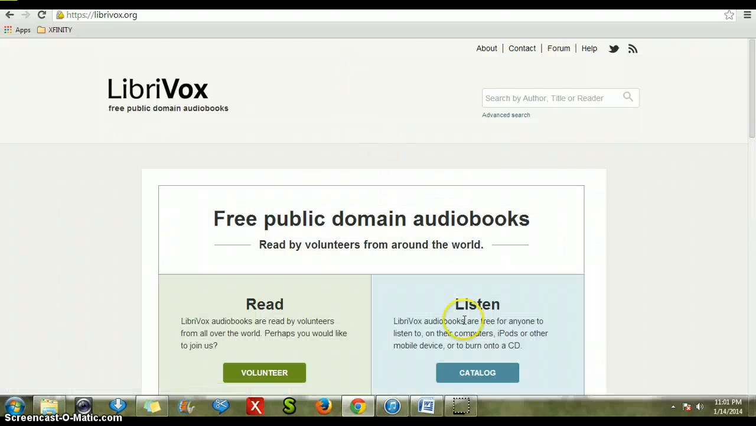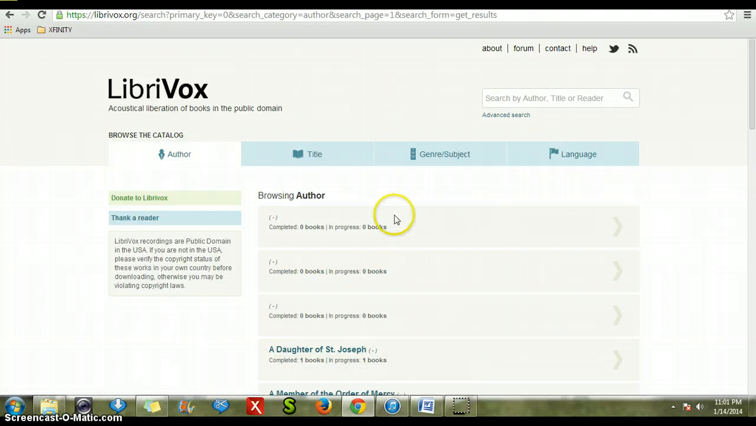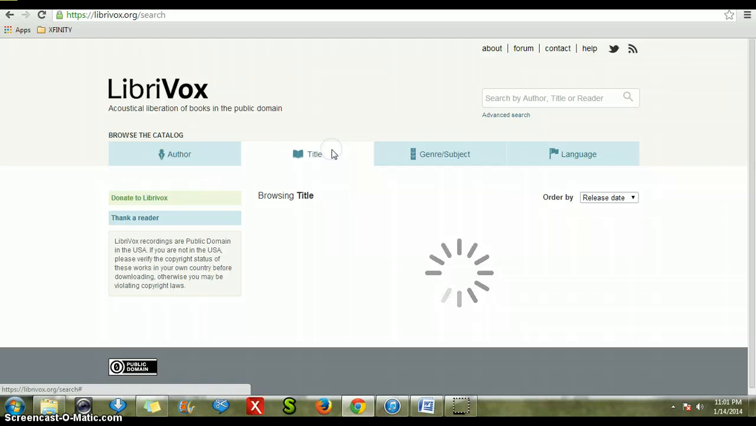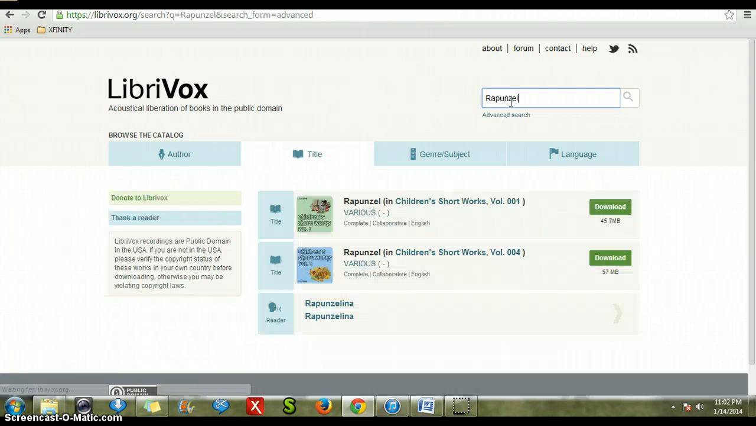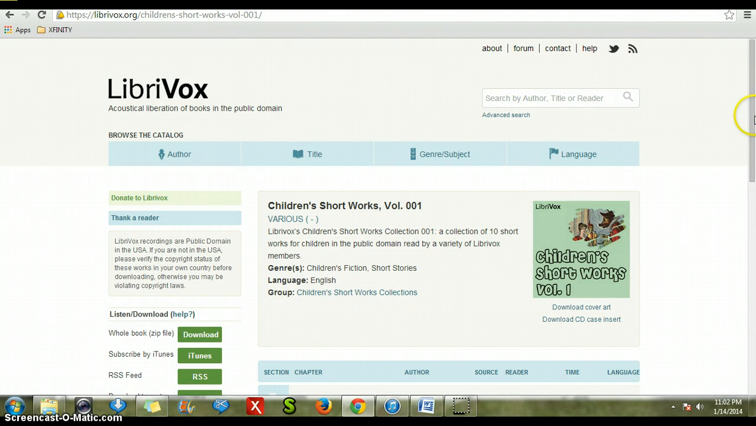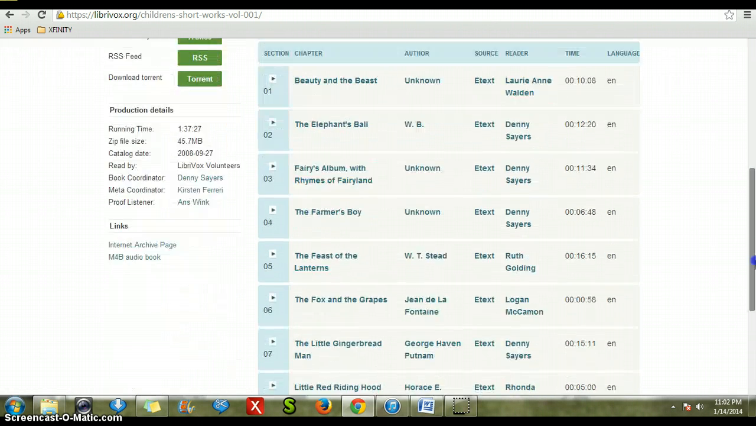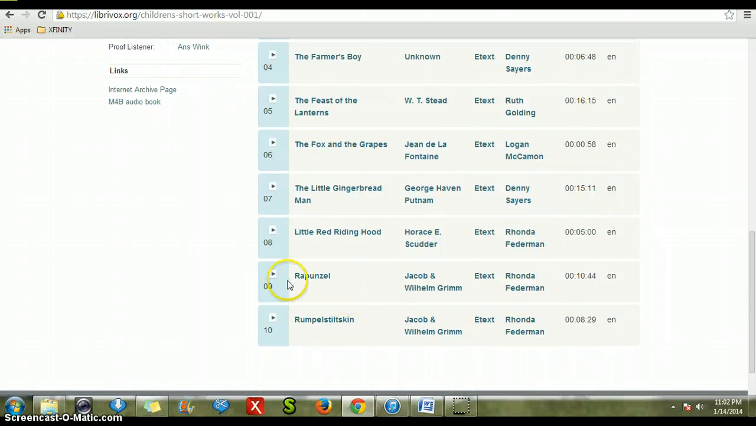We're going to take you step by step. We're going to go to Catalog. We're going to search and make sure your title, if you want to figure out the title of a book, you can do that. We're going to type in Rapunzel, if I can spell it correctly. We're going to click the first one that we find. And there it is, right there.